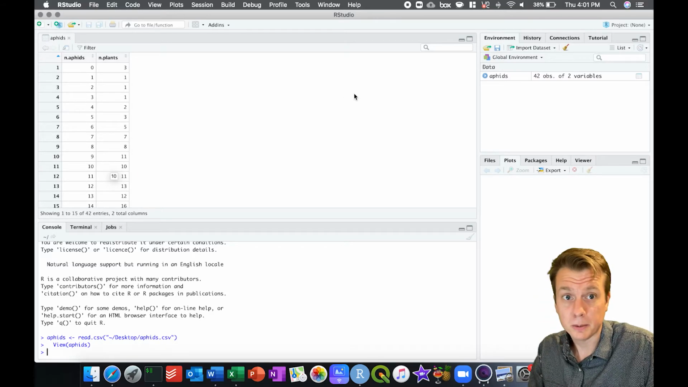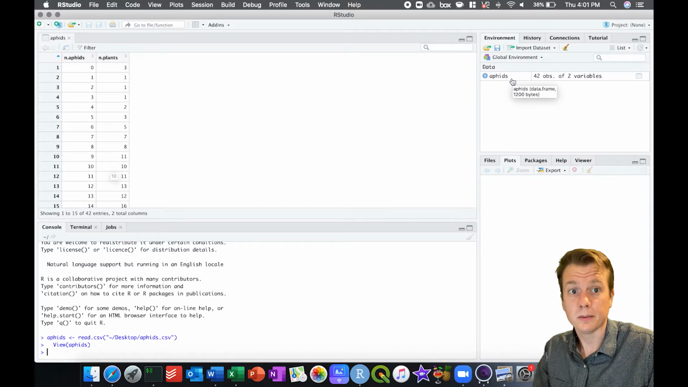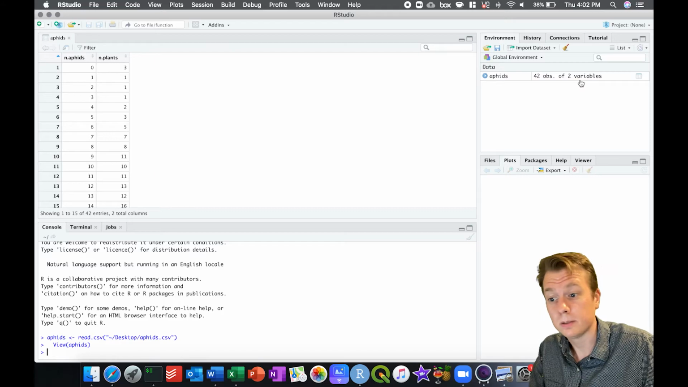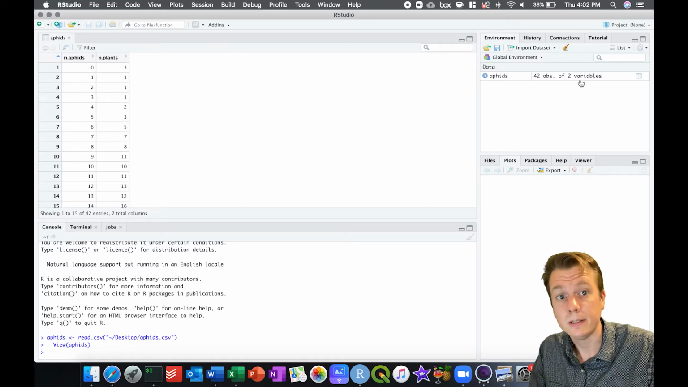You can also double check by looking over here on the right, and you see there's aphids, there's 42 observations of 2 variables. If you count the number of rows in your CSV file, you'll notice that there are 43. The first row contains the names of your columns, and then below that are 42 observations. And then, of course, we have 2 columns, so we should have 2 variables. One is n.aphids, the other is n.plants.